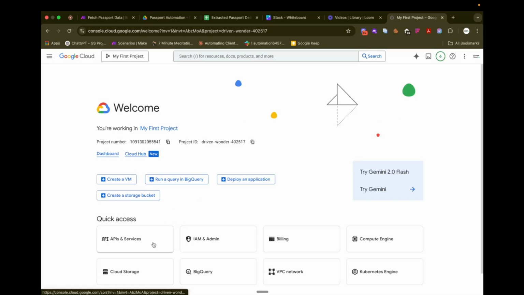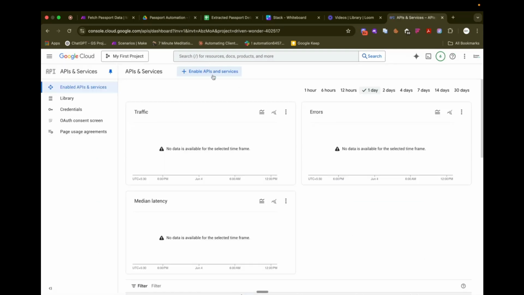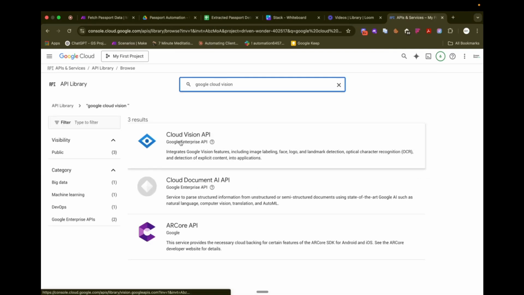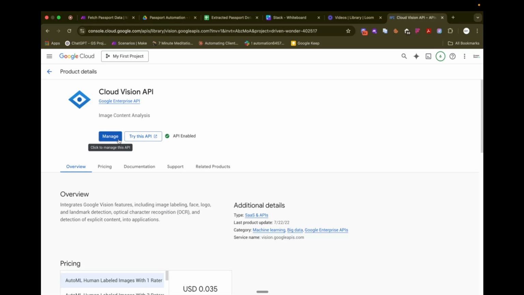Then we need to go to API and services. Here you can click on enable APIs and services. So you can search for Google Cloud Vision and you can see the Google Cloud Vision API here. I have already enabled this API, that's why we can see the manage button here. But if you have not already enabled the Cloud Vision API, you will see an enable button here and you need to click on that enable button and your API will be enabled.